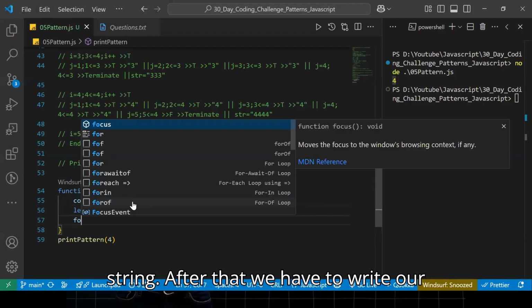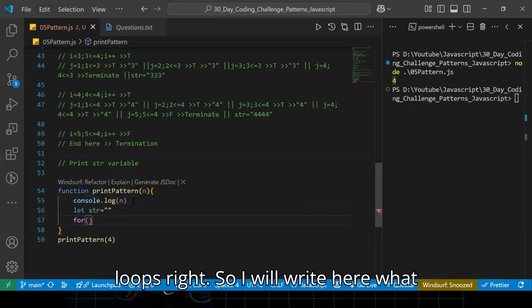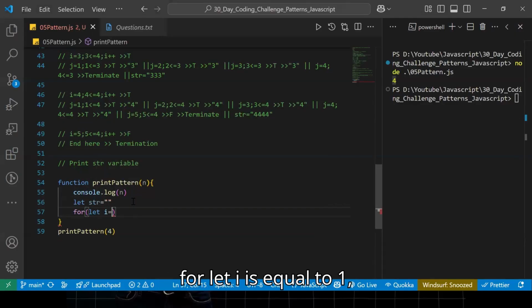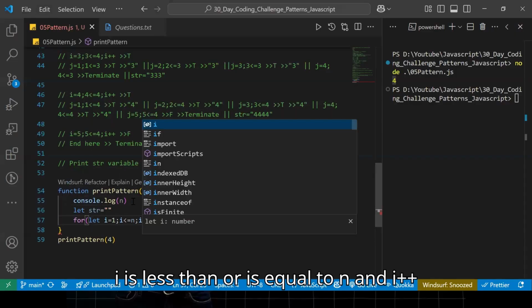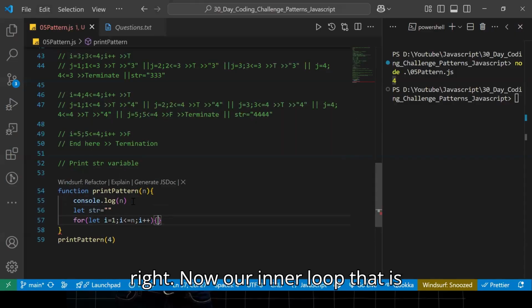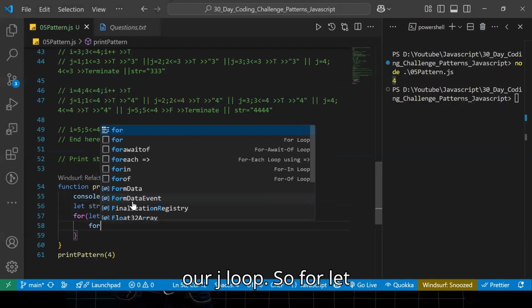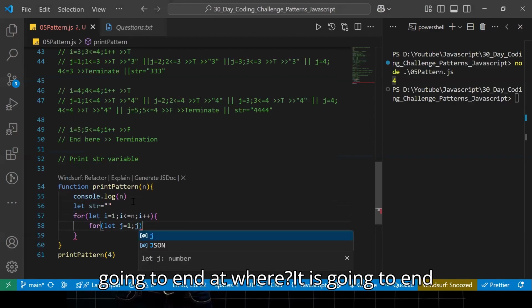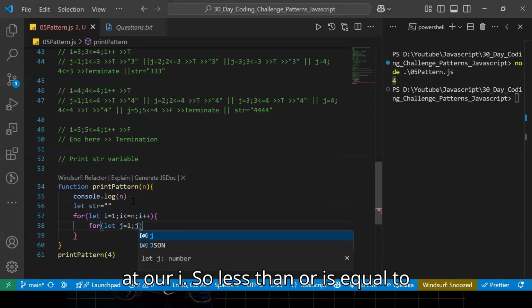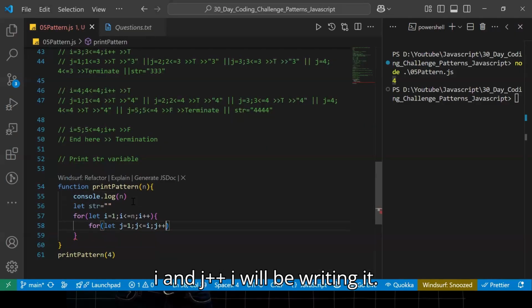After that, we have to write our loops. I will write for let i equal to 1, i less than or equal to n, i plus plus. Now our inner loop, that is our j loop: for let j equal to 1, and j is going to end at our i, so j less than or equal to i, and j plus plus.